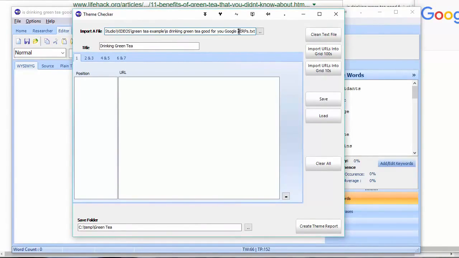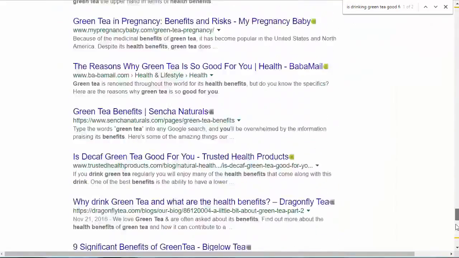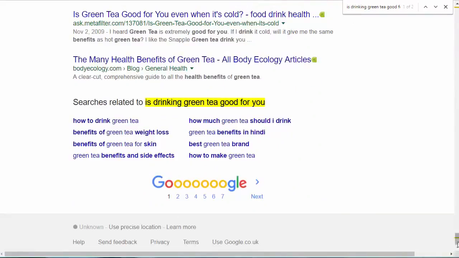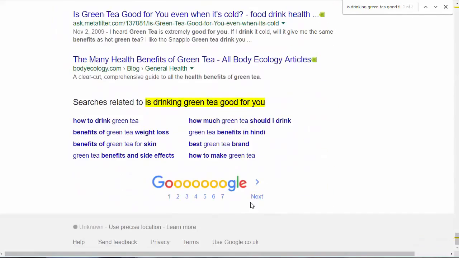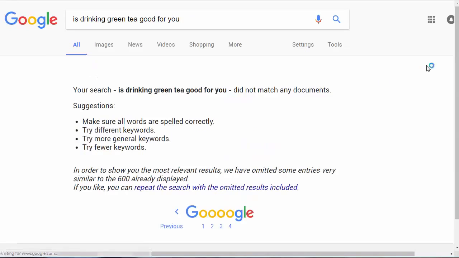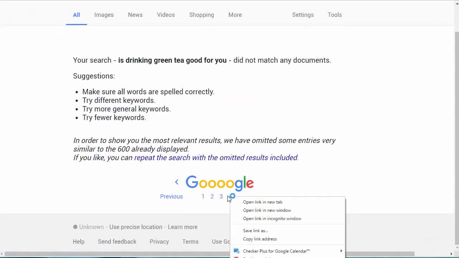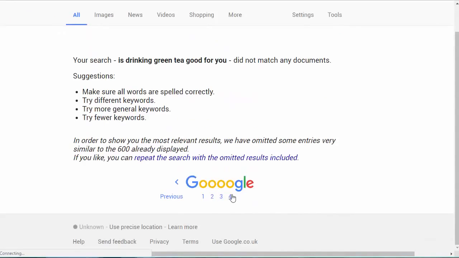And what I've done is I've grabbed the SERPs, the URLs that are ranking in Google. Here they are in Google. And even though Google says at the top that there is 33.3 million results, that's not quite true, because if we try to go to page 7, remember each of these pages has 100, it doesn't have 7 pages. Let's try page 4.